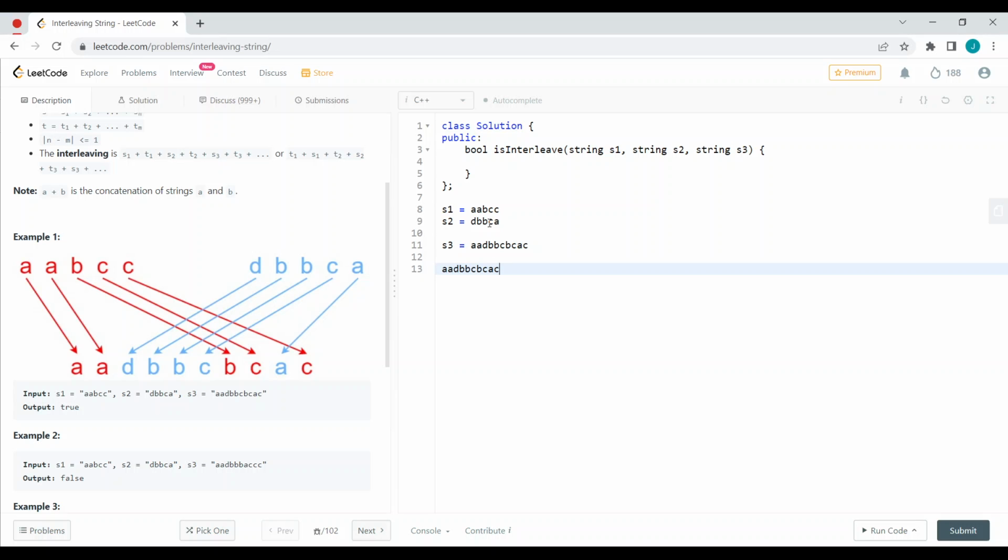Let us try another possibility of taking this CAC. Now we will try to take the character C from the string S1. Now S1 has completed, and we have no characters left out in S1. Now we have to take character A to match the string S3. But we don't have character A from string S1. We have a character A from the string S2, but we have to take this C before this A, right?